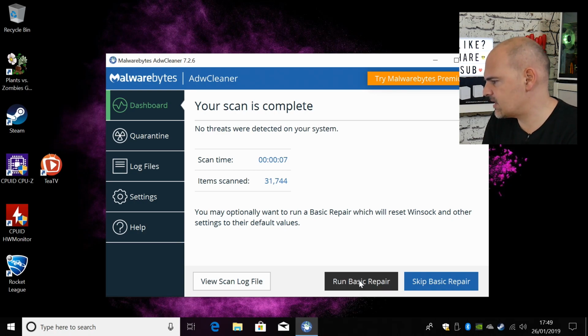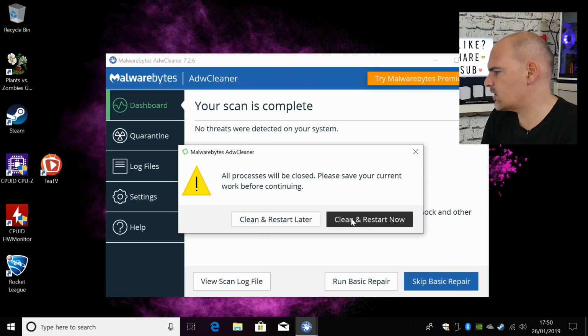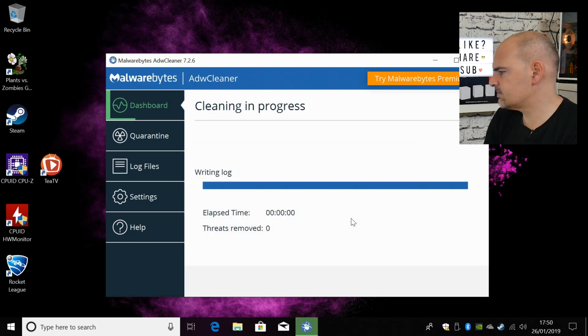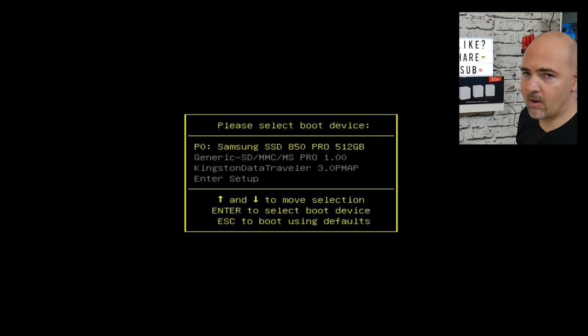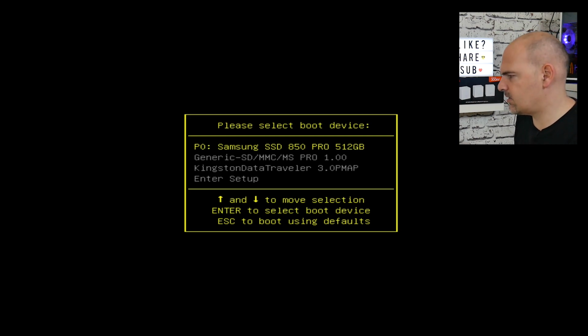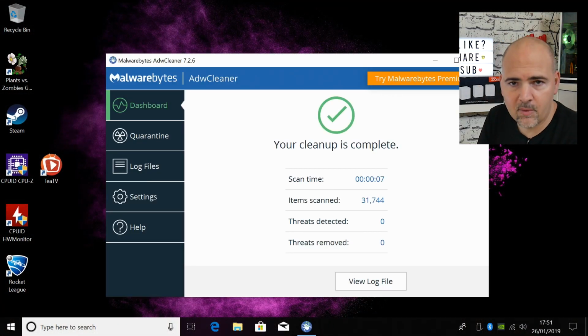So I'm going to run the basic repair anyway. And it gives you the information that all the processes were closed. And obviously, if you've got anything open, you should close it because it's going to restart your computer. So let's do clean and restart now. Now, in this particular instance, I'm going to have to choose my boot device because I've got my drive in there, which actually has a live operating system on it. So we'll go for the Samsung SSD. And there we go, it's rebooted.